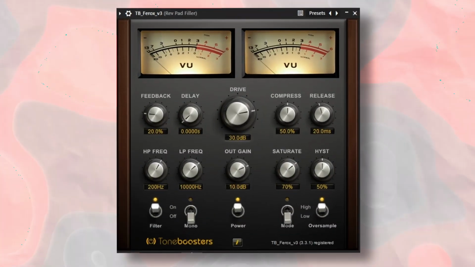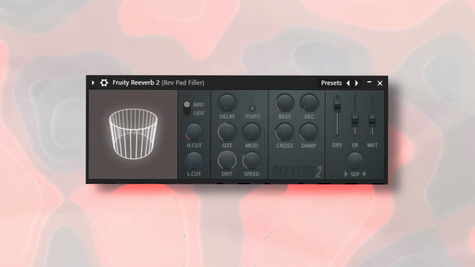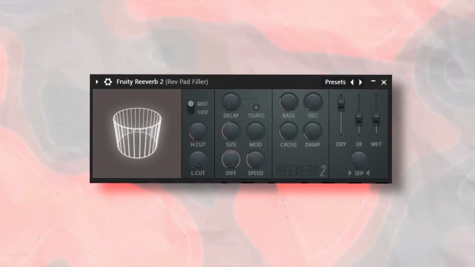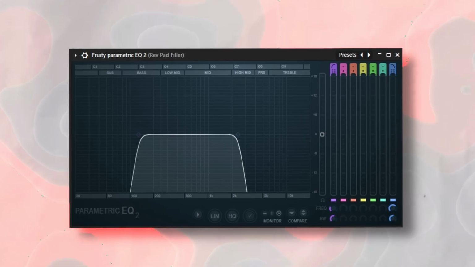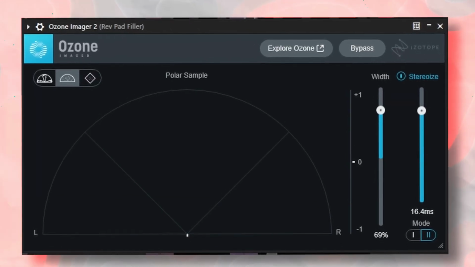So I started off again with this Ferox on the total overload preset, then Fruity Reverb on the default preset with the mix knob turned to about 50%, then an EQ to cut out all the lows and some of the highs as well, and then finally an Ozone Imager just to make it feel super nice and wide.